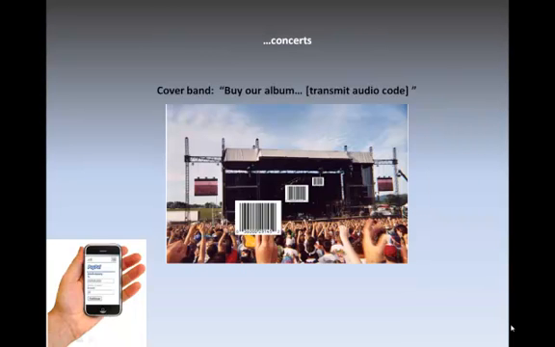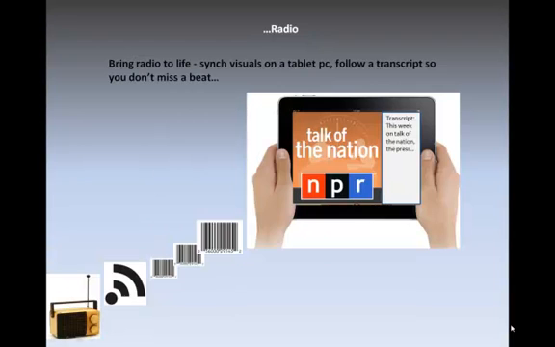Concerts are another application. Perhaps a cover band wants you to buy their album and they'll transmit an audio barcode for you to capture and initiate a transaction in real time.